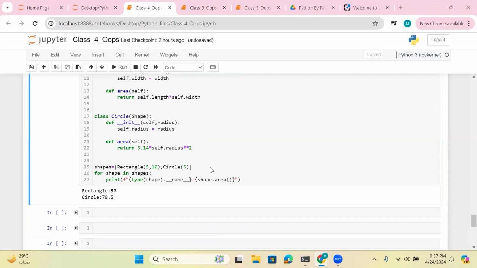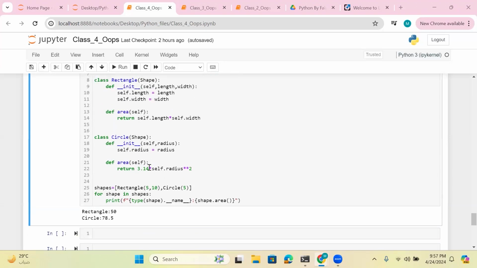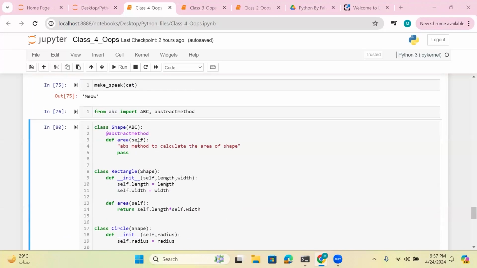Yes, perfect. Okay. So now we created instances of rectangle and circle and stored them in a list. This is nothing but the instances that we're creating, shapes equals. We iterate through shapes, for shape in shapes, calling the method on each object. Since area is defined as an abstract method in shape, if you see this, area is defined as an abstract method in shape.